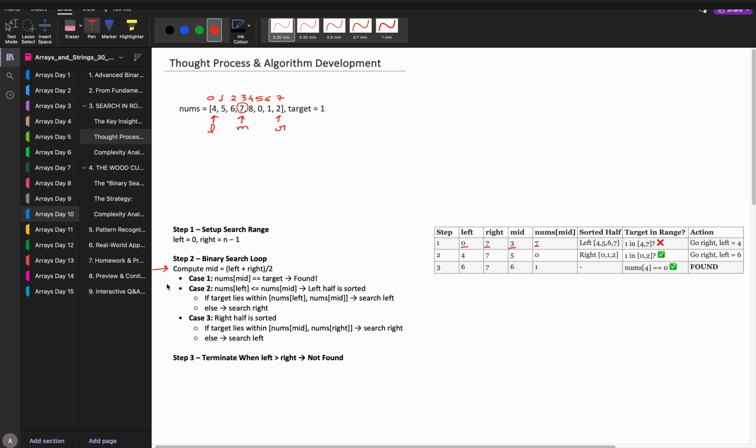Okay, like here, case number 1, middle item I am checking if it is target or not. Found, that is okay, return. Otherwise, case number 2. Case number 2, I am checking if the left half is sorted or not. So nums left less than equals to. The equal to is very important, because when the range becomes too low, and your mid and left are at the same position, then this equal to is gonna matter. Exactly, so nums left is less than equals to nums mid.